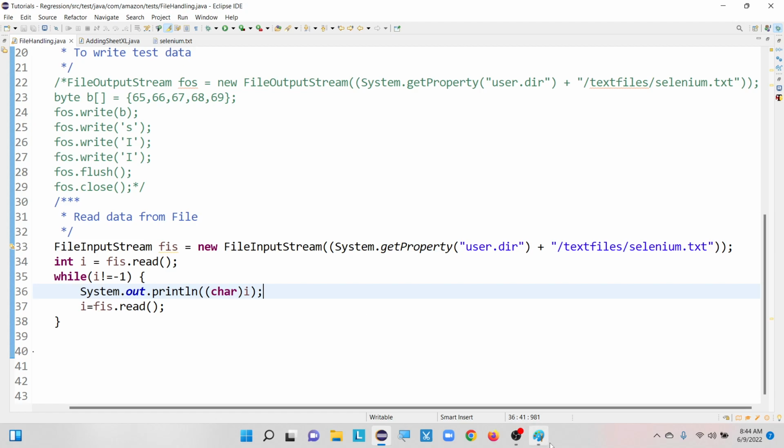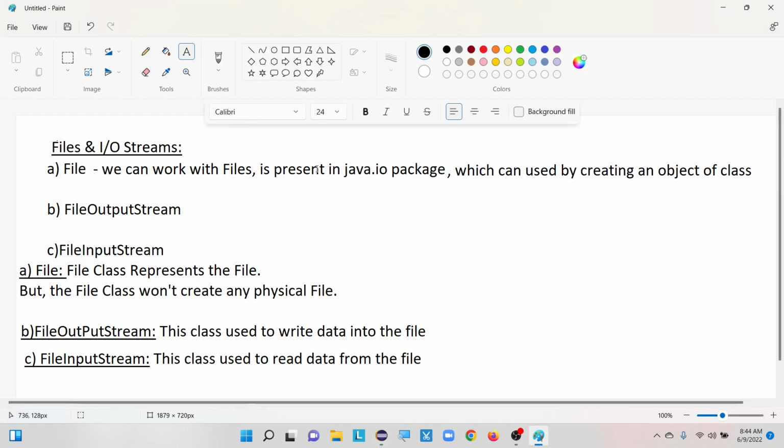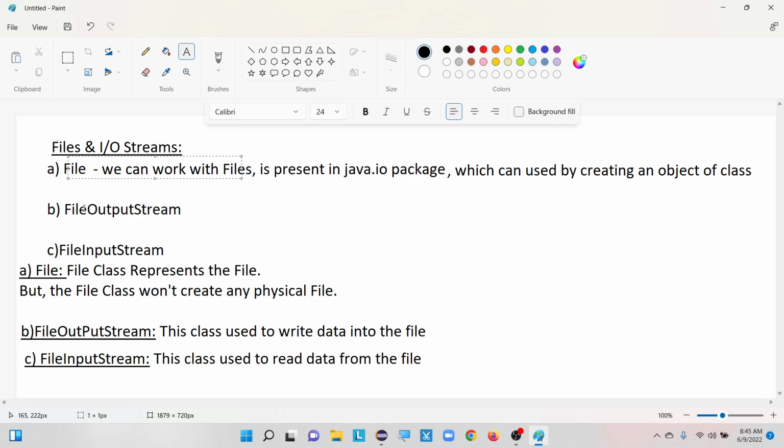So let's quickly recap one more time. The first concept here is what is file and IO streams, and how we can handle files in Java with the help of mainly three classes. The first class is file, the next is file output stream, and the next is file input stream. Inside file input stream we can have different methods such as the read method, mark method, available method, and close method.